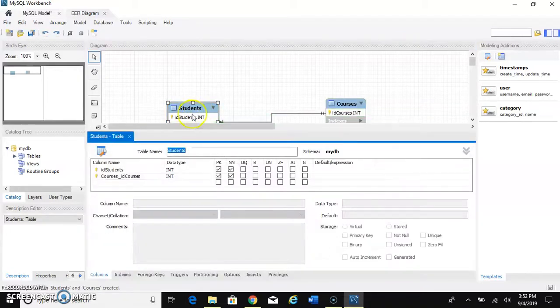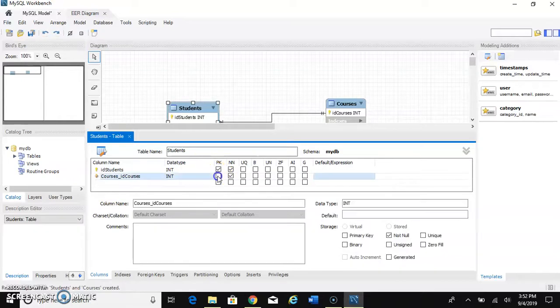If I were to add more attributes, I can always do that. For example, in the students table, I can add the student first name, student last name, but in this case, they will not be primary keys. This is not a primary key on this one. And then if I change it, it becomes a non-identifying relationship. That's another topic that we're going to talk about in future videos.